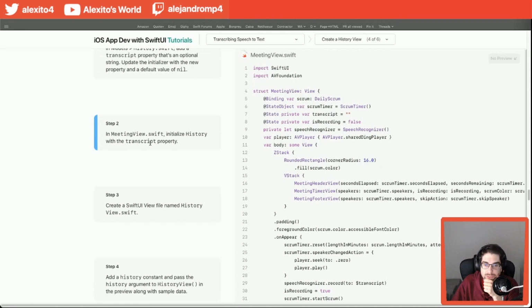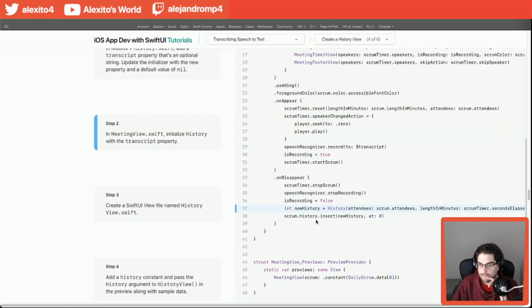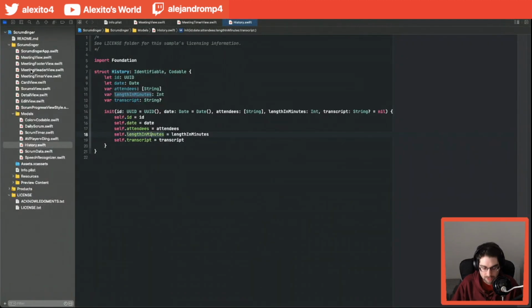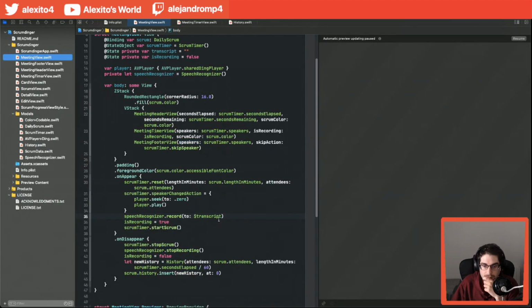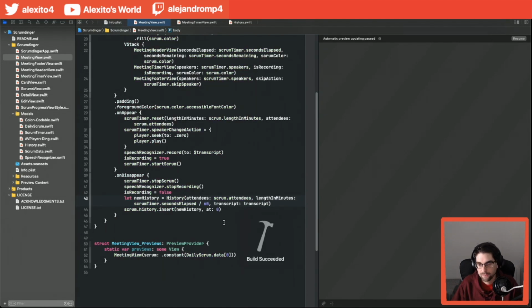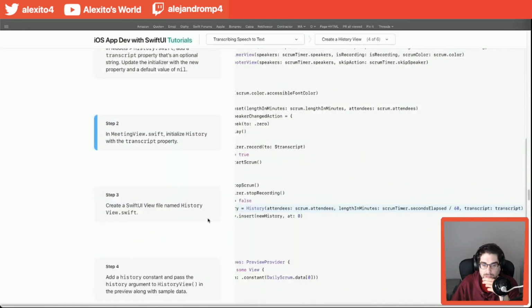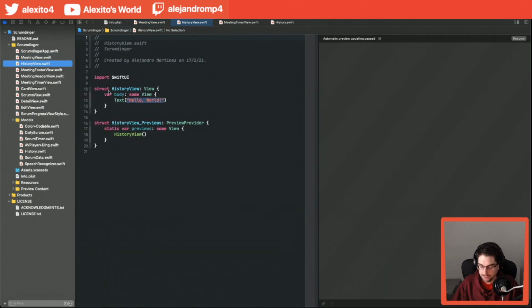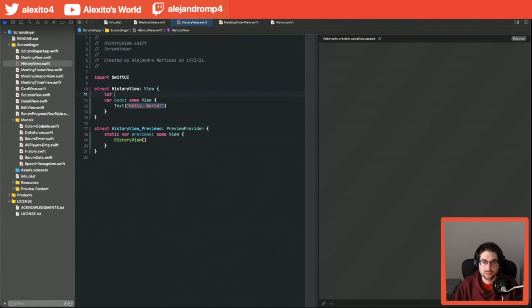Now in the meeting view, initialize the history with the transcript property. Yeah, so we were already adding this. Now we need to add the transcript. Okay. So this is here. So on disappear, when we're saving, we need to add here the transcript. Okay. What else? Now we need to create the history view, and this time let's make use of the SwiftUI template. So we want this.